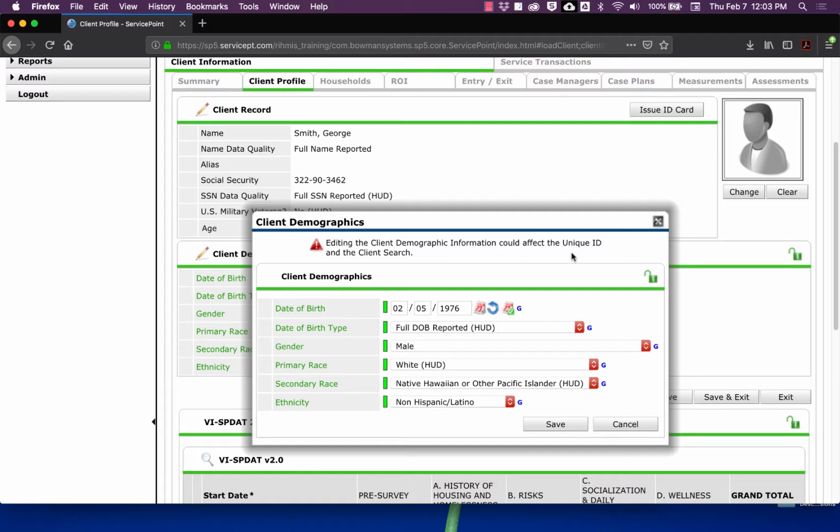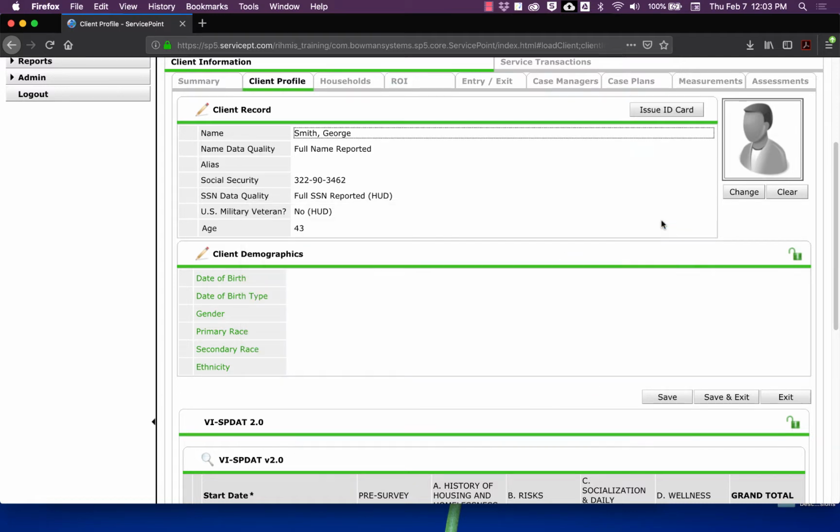We must remember that all of this information is going to be pulled forward into the client's entry exit. So the first thing you want to do when you create a client or are assigned a new client is double check this information.